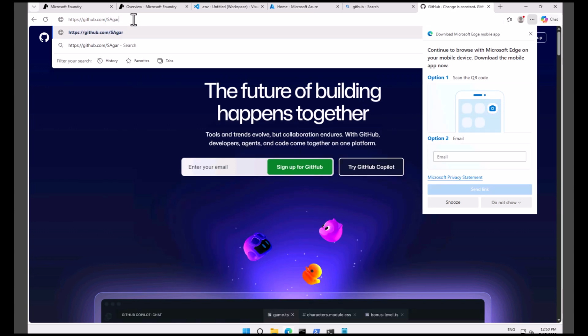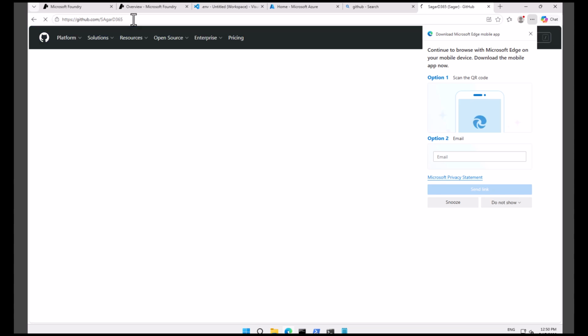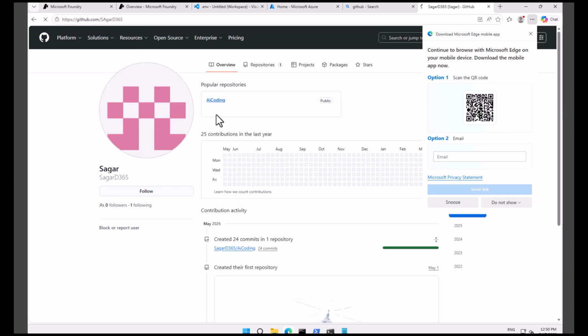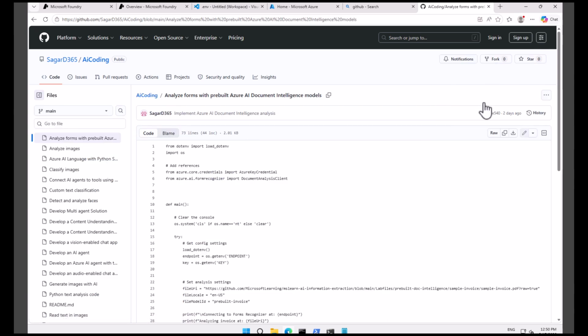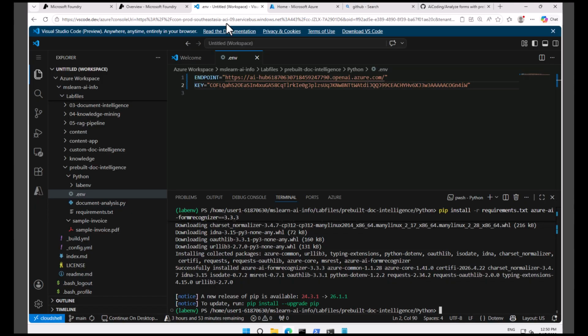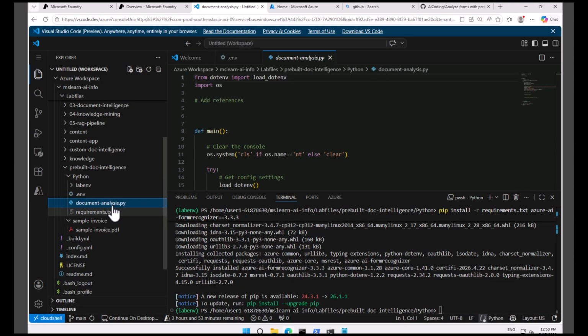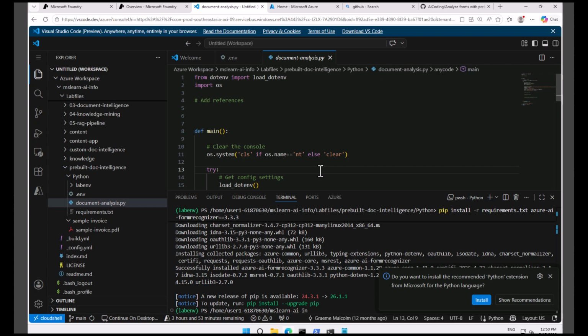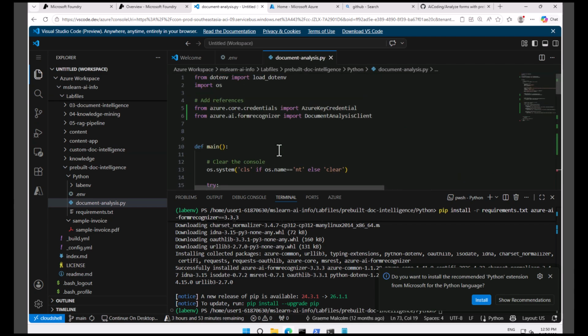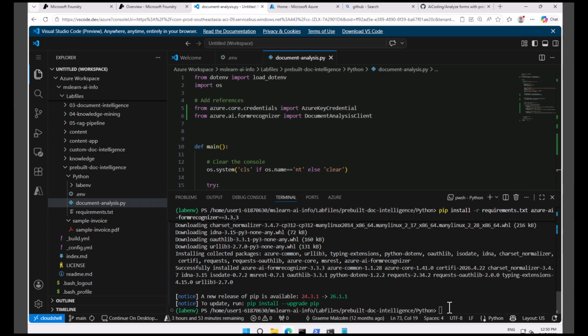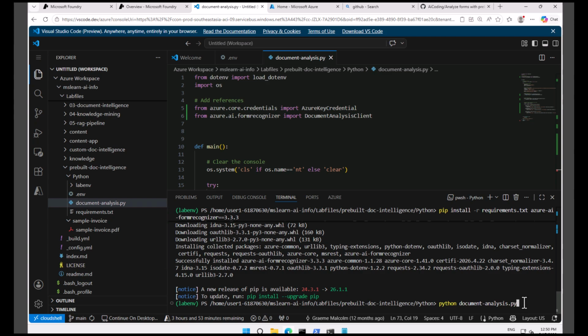Simply search for Sagar D365. And here you can open this analyze form with this pre-built one. So you can simply copy this and go to your document analysis Python code and simply paste it here. We'll see what is available inside this in a second. Now first of all, let's run this piece of code. In order to run this, you can write python, your file name, document analysis.py.